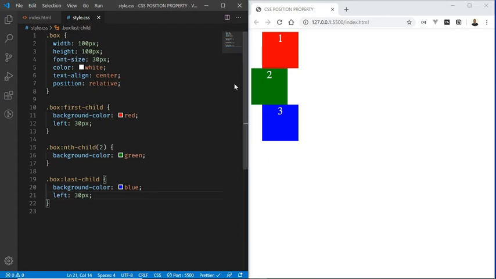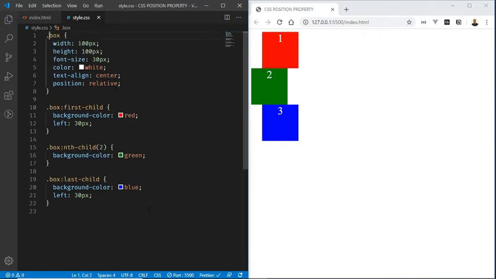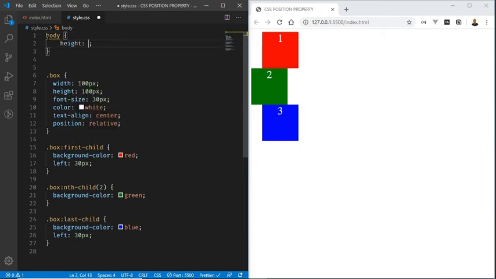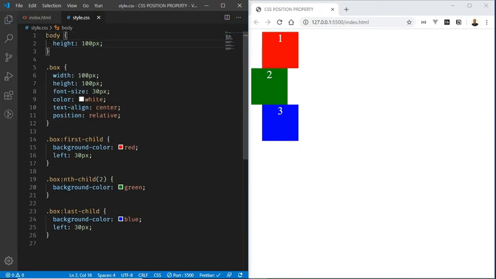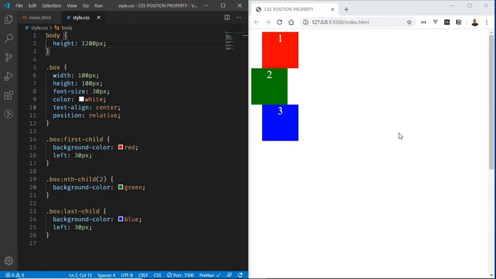The next property value we are going to look at is position fixed. Let's first give the body a height of 1200 pixels. So let's select the body element, then give it a height of 100 pixels. Save that. No, it's supposed to be 1200 pixels. Save that, and now you can see the scroll bar has appeared. Now you are able to scroll.